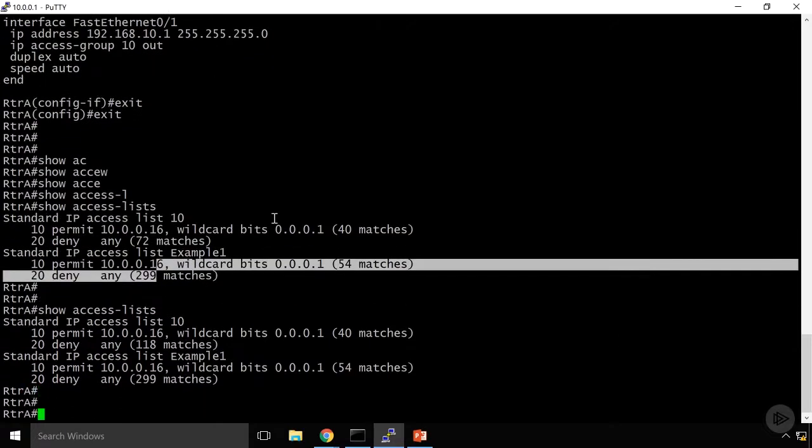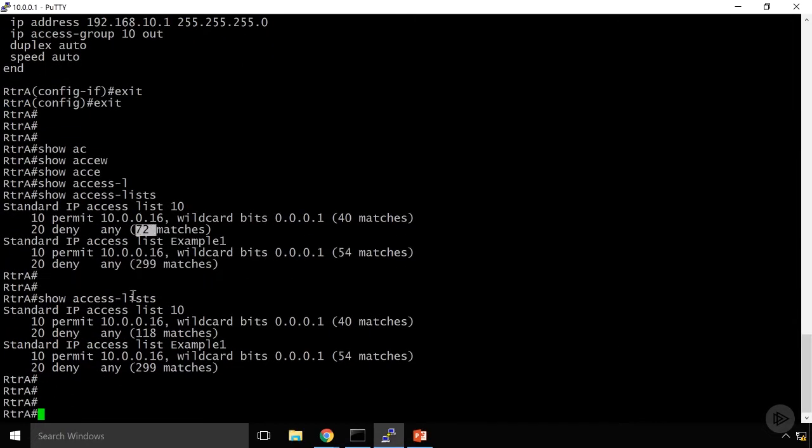So let's do that again. That's exactly what we saw. 72 matches go up to 118. Here we have 299 on our deny, and they stay at 299. So we're not seeing any additional matches now on our named access list. It's only happening on the numbered access list. The behavior we experience is exactly the same.